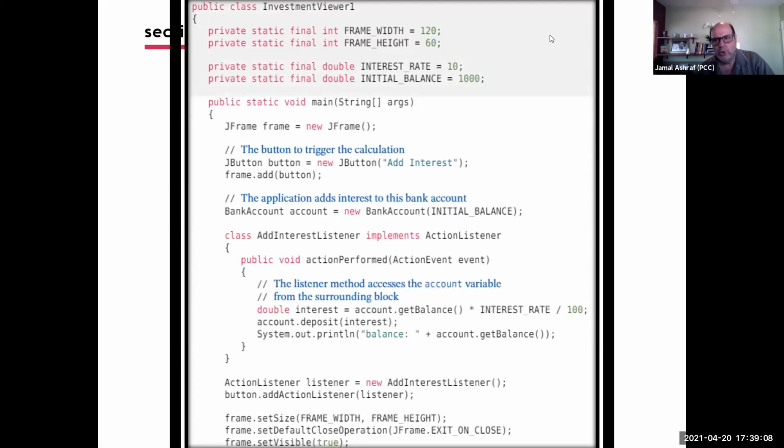Okay, so let's take it one step higher than that. In here, we are creating a frame. We are creating a button. We are adding our buttons to our frame. We're going to create a new bank account.